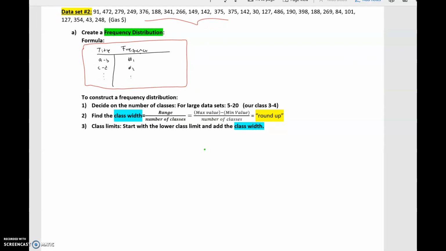Because this is aimed at a large data set, in a real life scenario we typically only use it with 5 to 20 classes. The classes represent how many intervals you have. So this is the basic format: it has a title, the intervals of the classes, and then how many of the values fit within each category.